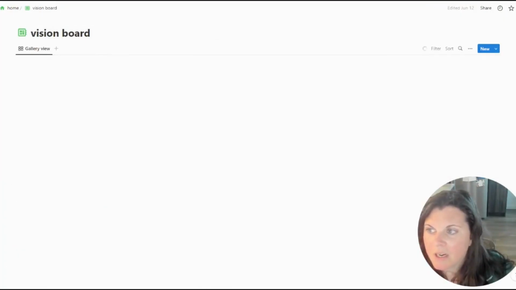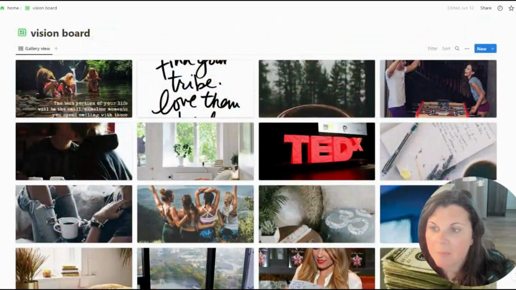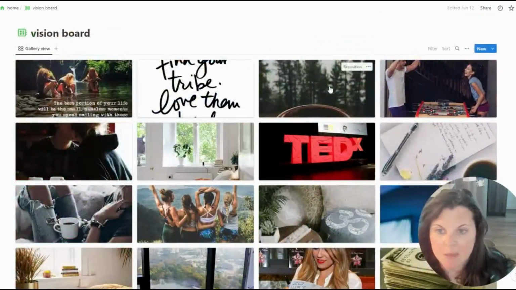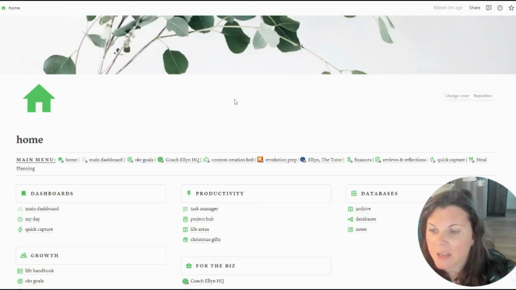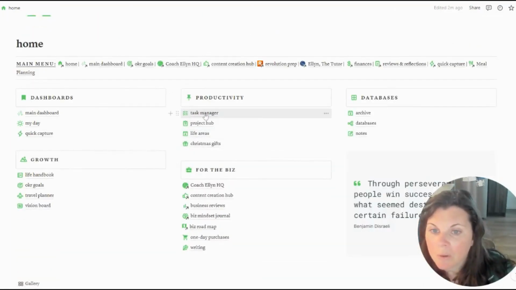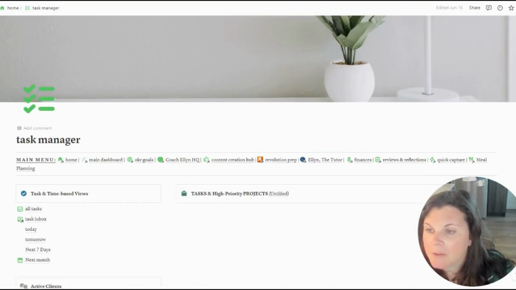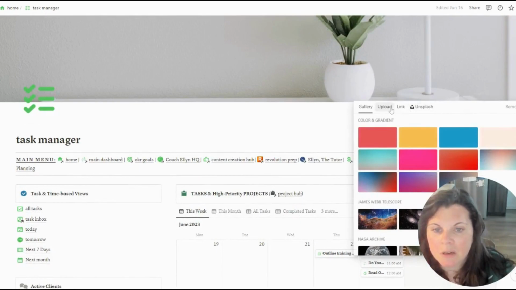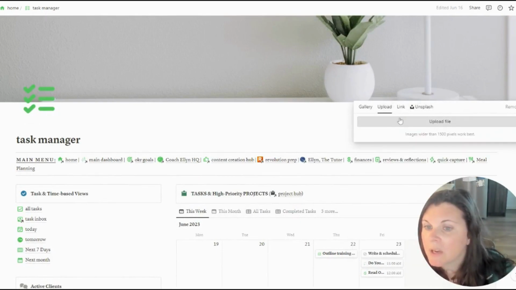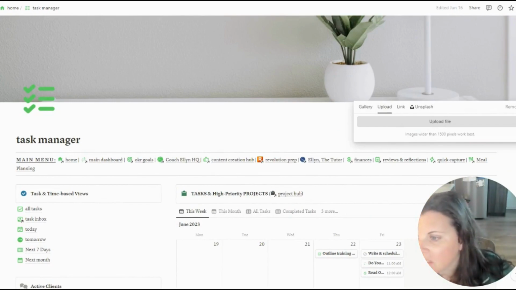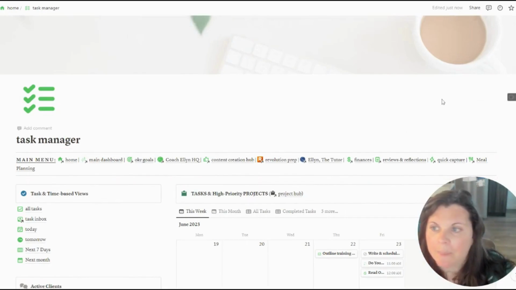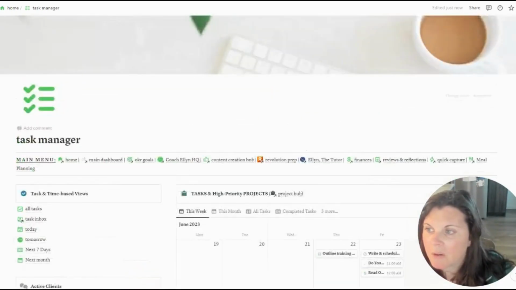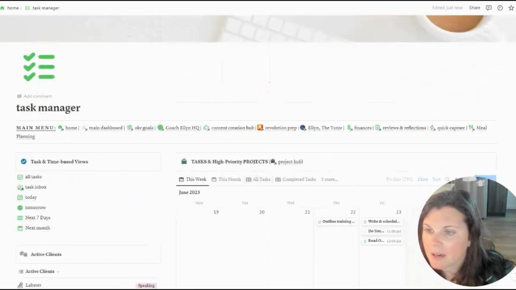My vision board is another page that I don't access very much, but I like that it's just the images and I don't have a cover photo here. I actually think that's kind of what I'm going for moving forward. So my task manager, I actually think I am going to change the cover photo on this one. So not completely remove it, just change it. And I think with this one, I want it to be this cover photo. I like that a little bit better.